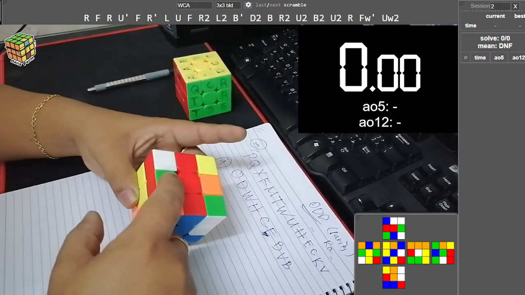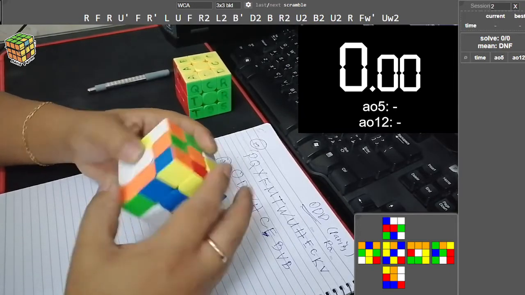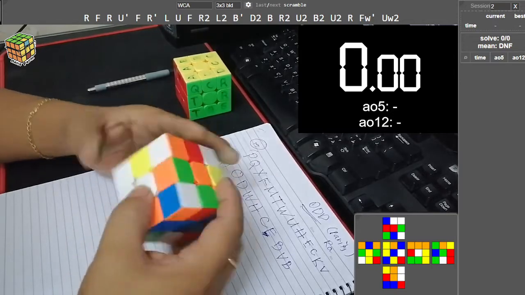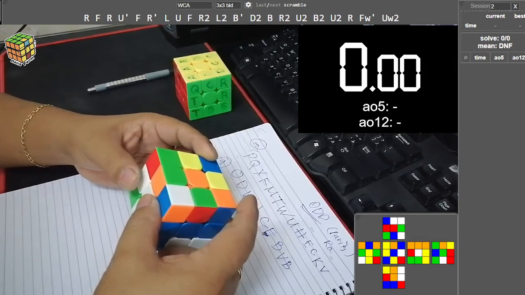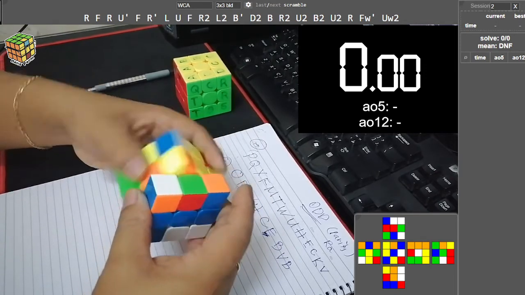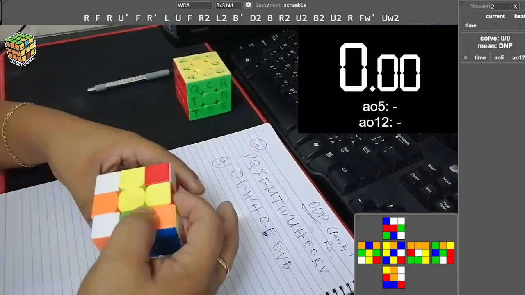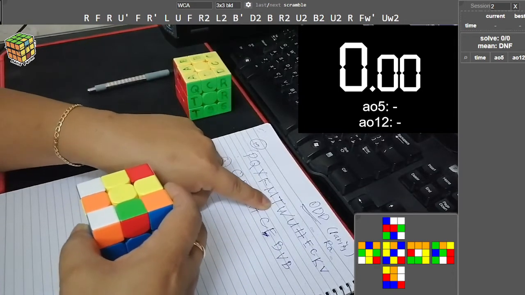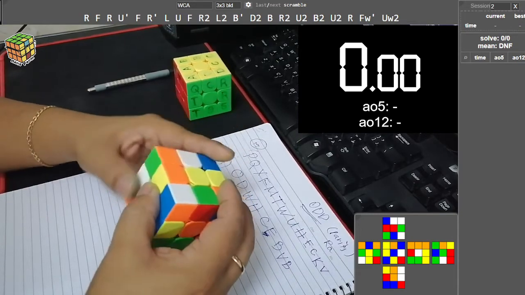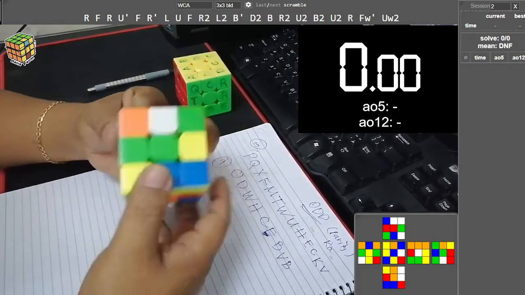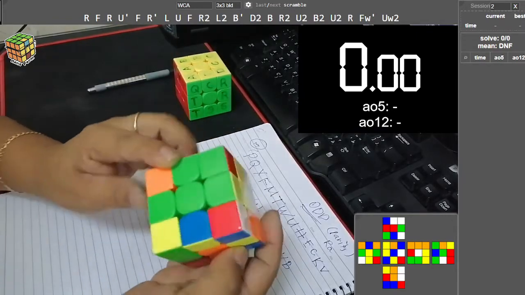M is this one. Right. LWY prime, D, L2, P perm, L2, D prime, LWY. Hopefully I did it correctly. Yes, this is M. Correct. Now for the T, T is just DW, and L prime, P perm, L, DW prime wide. Okay, where is the T? Yes, T is correct. So it's already solved.